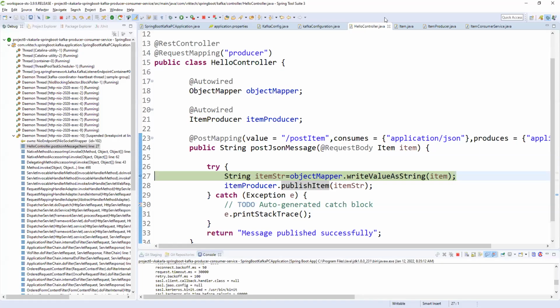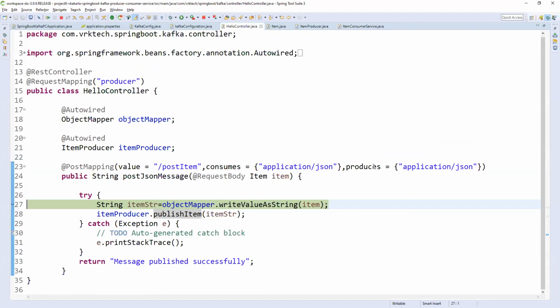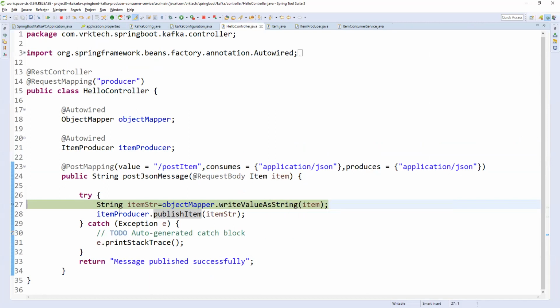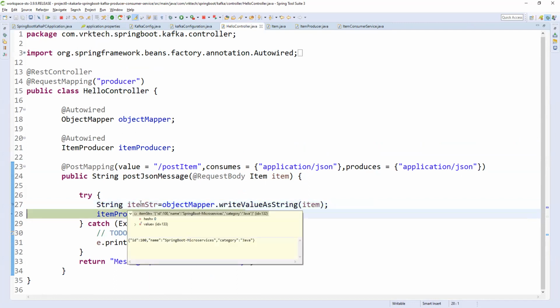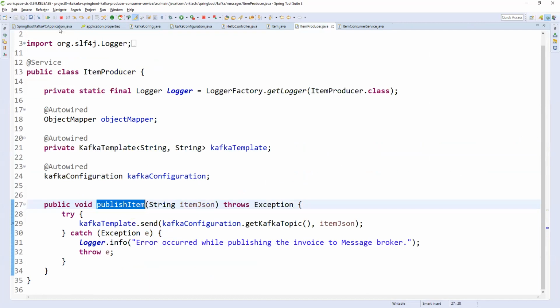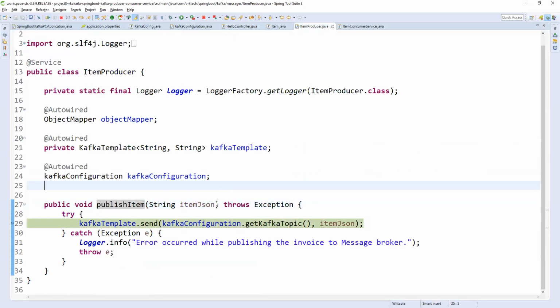Okay. So it is coming here. Whenever we are having an item, it is coming as an object. Fine. So here I'm passing this as a JSON string. So this is the JSON string. Okay, so item string, it is called JSON string. So item producer, publish item. So it will come here.